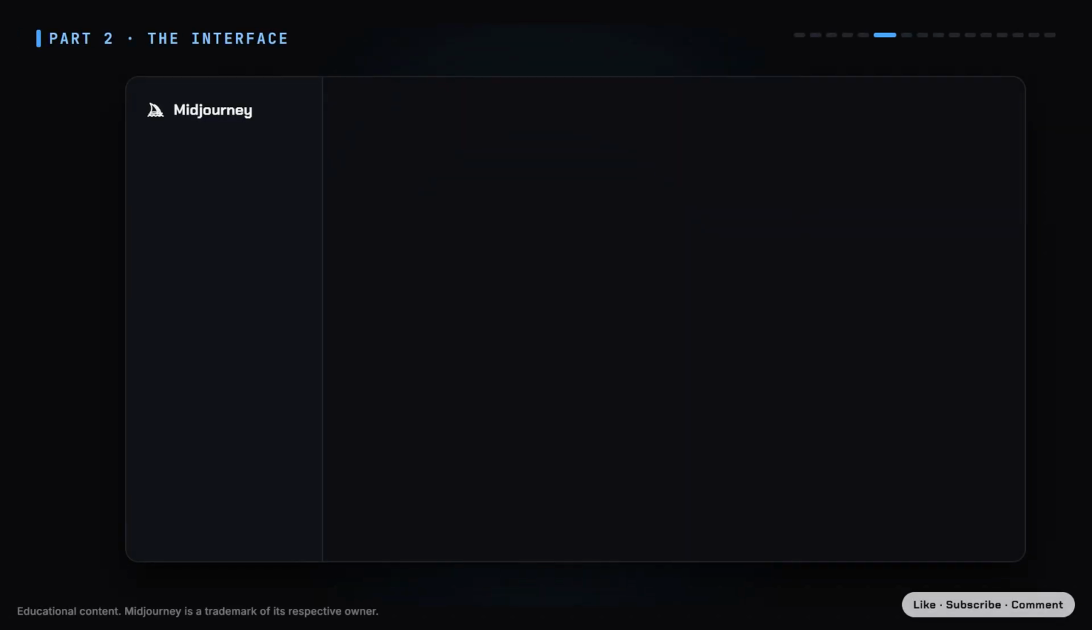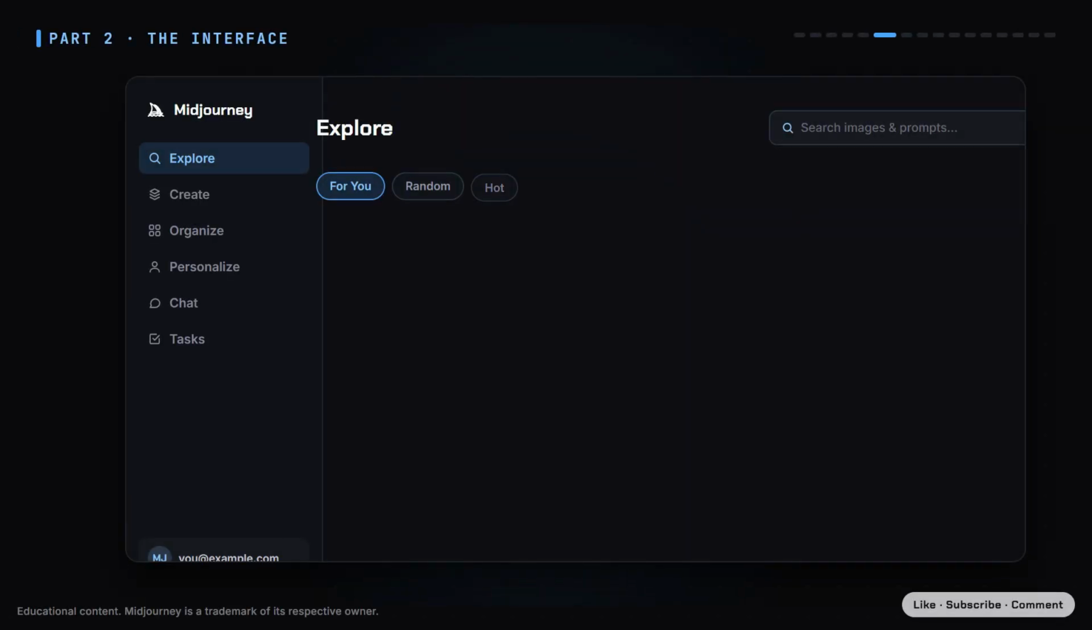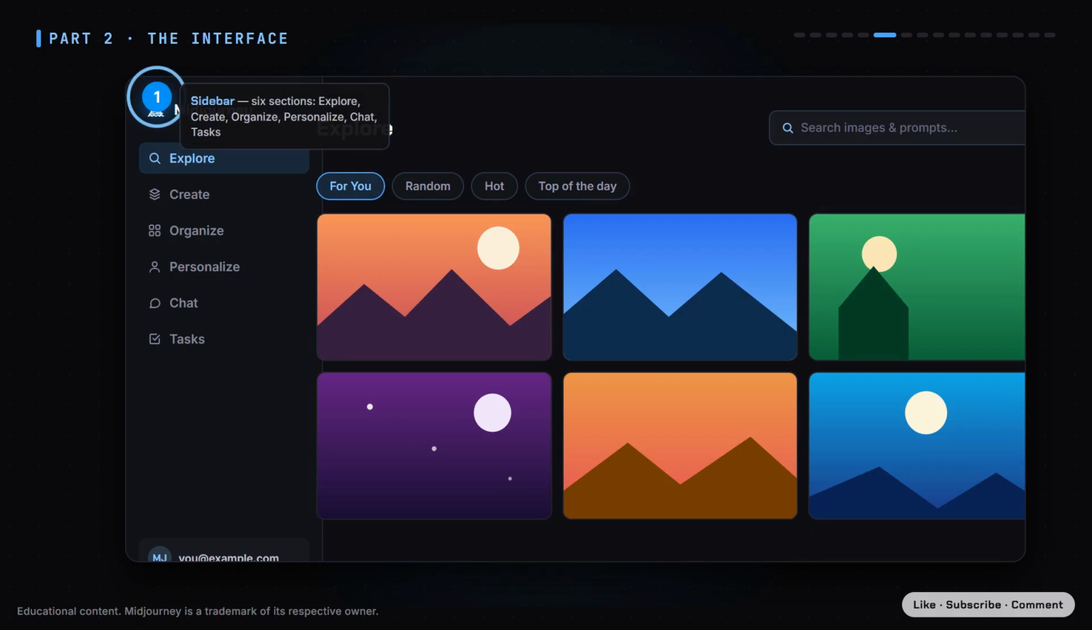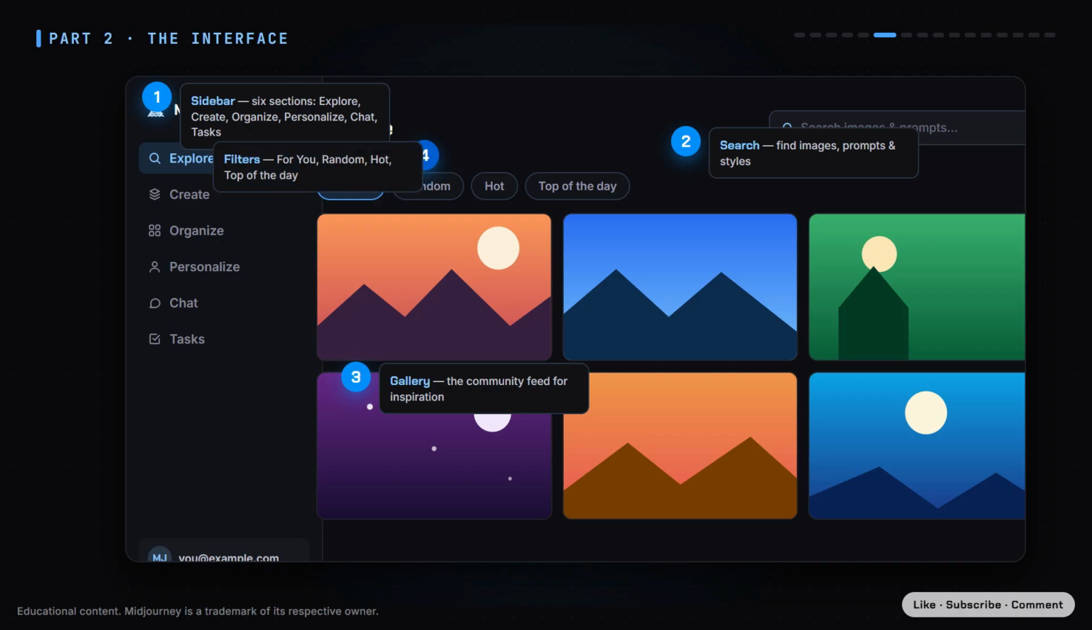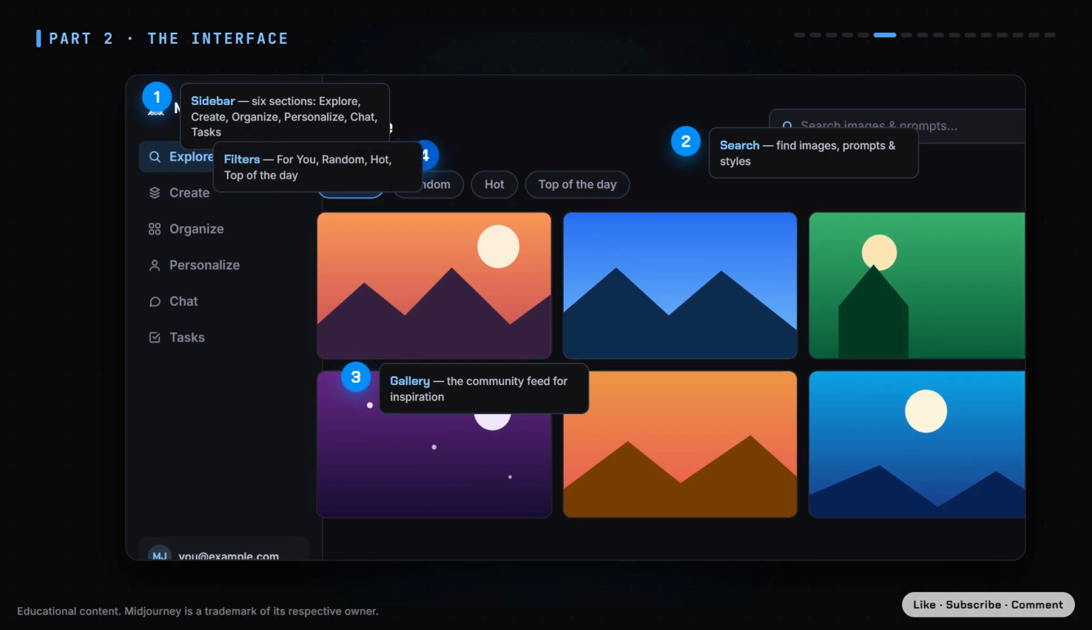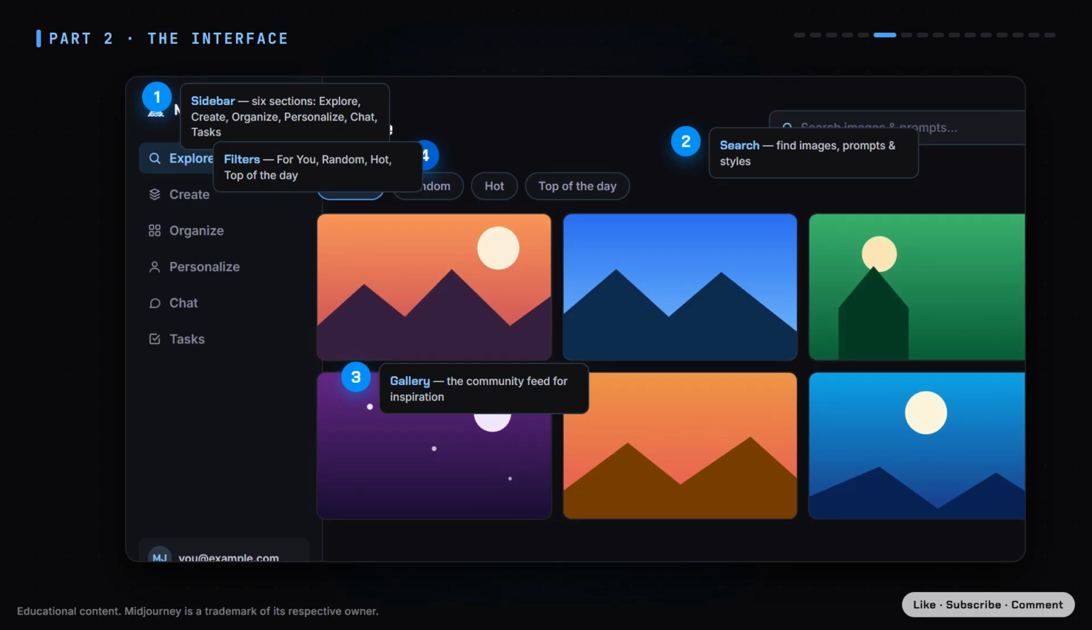Explore is your first screen. On the left, the sidebar holds 6 sections: Explore, Create, Organize, Personalize, Chat, and Tasks. In the center, you'll find the community gallery, full of images from other creators. The search bar at the top finds prompts and styles. Filters let you sort by For You, random, or hot.